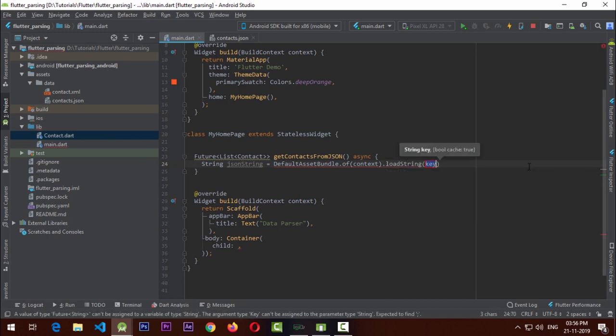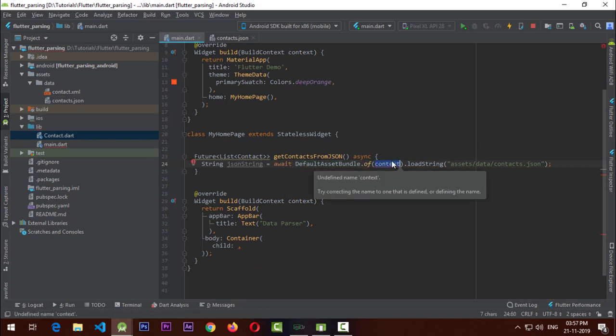So this is going to return us a string of the contents of the file, basically. So it's going to read this file, the contacts.json, which we're going to pass here, assets slash data slash contacts.json, and this is going to return us the contents of this file in the form of a string. So we have to put await here, and pass in the context. So build context and context, okay. So this removes the error.